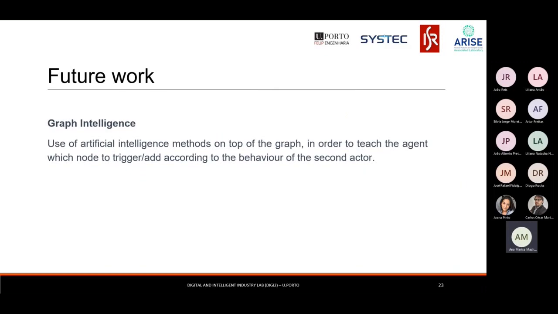I can also do graph intelligence, which means the use of artificial intelligence methods on top of the graph in order to teach the agents which node to trigger or add according to the behavior of the second actor.